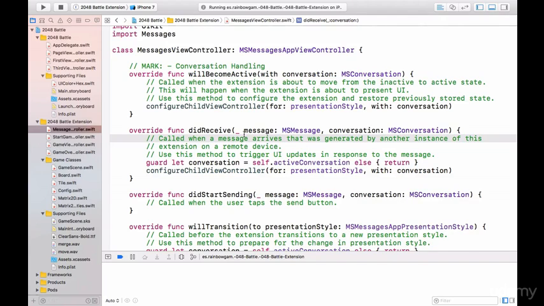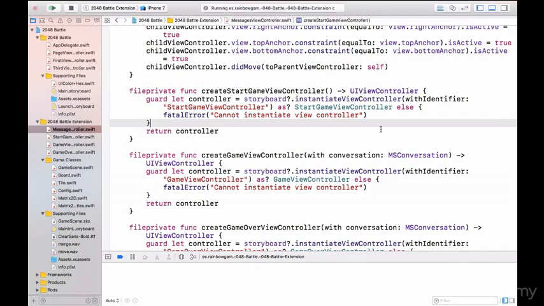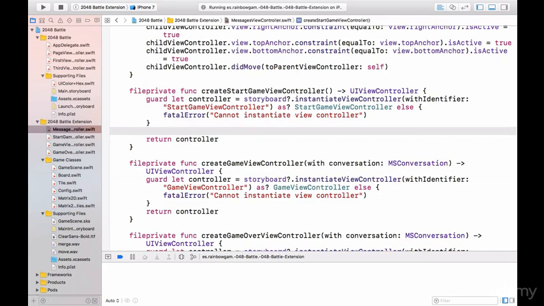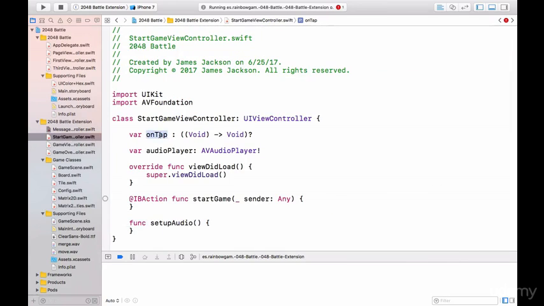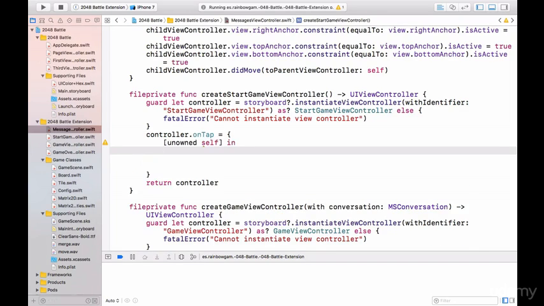So go back into Xcode and scroll down to the Create Start Game View Controller function. What this function does is it goes to the storyboard and finds our Start Game View controller, then returns that controller. In order to make that button work, we want to set up some properties, and we can access those by saying controller dot. This Start Game View controller has a property called onTap, which is a function. Controller.onTap equals a function.